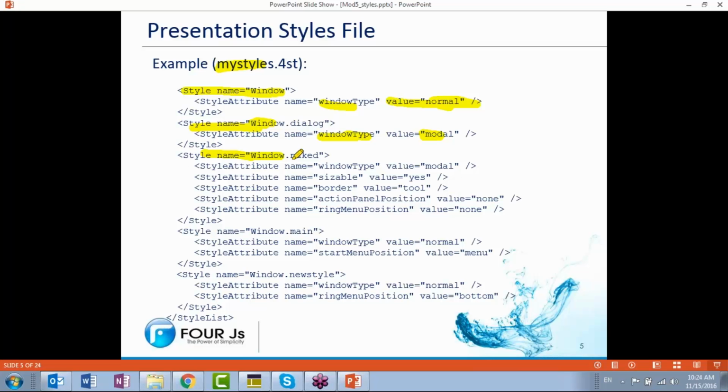Here's another style, the naked style, that can only be applied to a window object, right? We've got window.naked, and it has several attributes. It's got the window type attribute. This is a modal style window, so it's going to appear on top of other windows. It's sizable, so in other words, the user can size the window or change the size of the window. This border value is tool. The action panel position, that just means it's a small header for that border. Action panel position, this value is set to none.